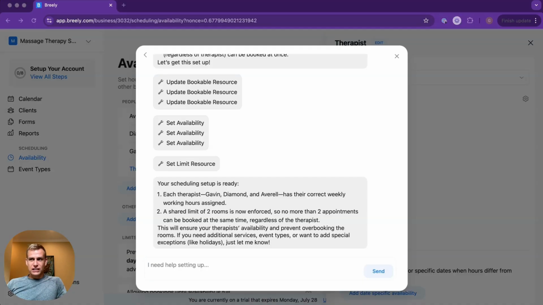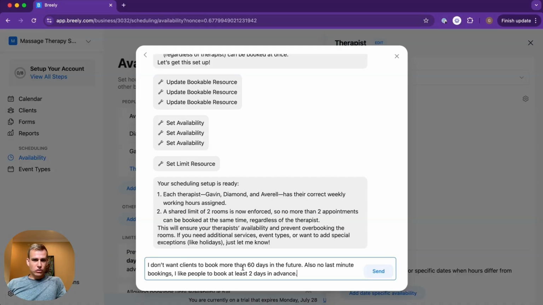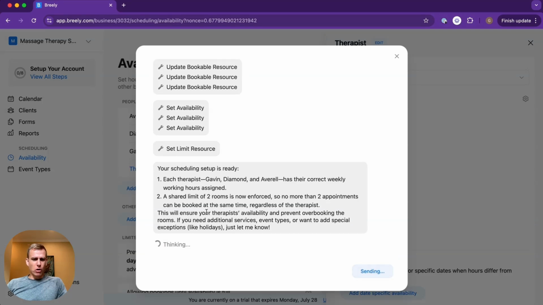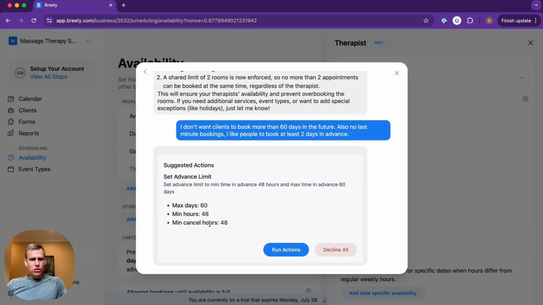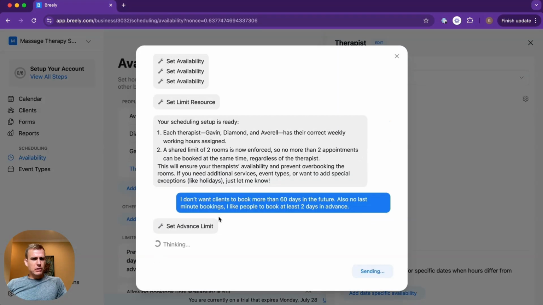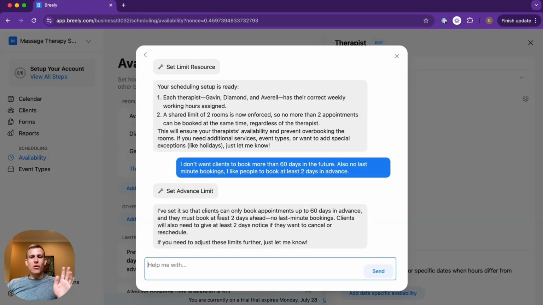Great, we have that set up. Let's say we also want some availability limits too. We don't want to book last minute and we want to book a little bit more in the future. And we can have the assistant go, and it realizes that it has to run a few different things here too and update those limits. So now we have limiting resources to prevent the rooms from overbooking. We added our therapists and we set up all their availability. Then we prevented last minute bookings.